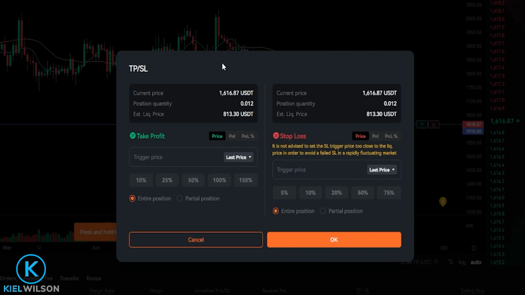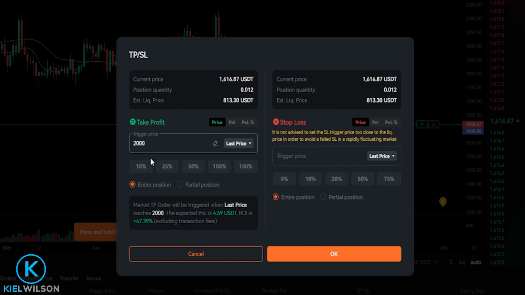So let's just imagine that I'm targeting 2,000. So what I'll do is I'll come over here and I'll type in 2,000 on my take profit side. And in this case here, I'm going to leave this set to entire position. So basically, my whole position is going to close if the price point of 2,000 gets hit. Down below, you'll be able to see an estimation of how much you're going to be making if your take profit target gets hit. And then over here on the right-hand side is where you can set your stop loss.